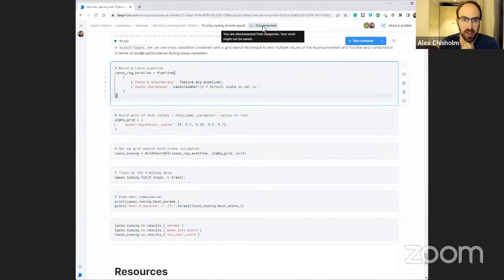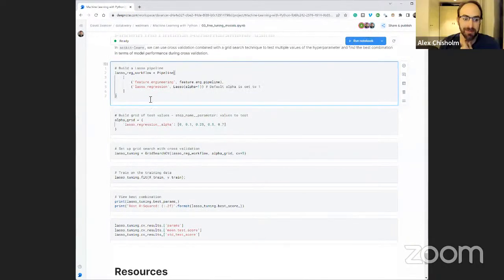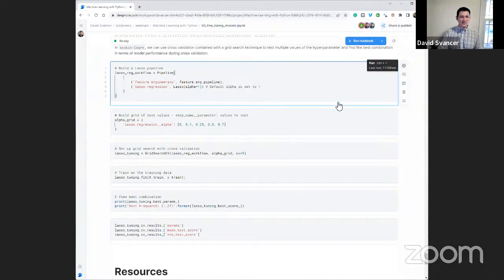I think your workbench disconnected. Oh, maybe I was talking too much and it disconnected. Oh, wait, there I am. There's 2 of me. Okay. All right, so let's see if it works now.